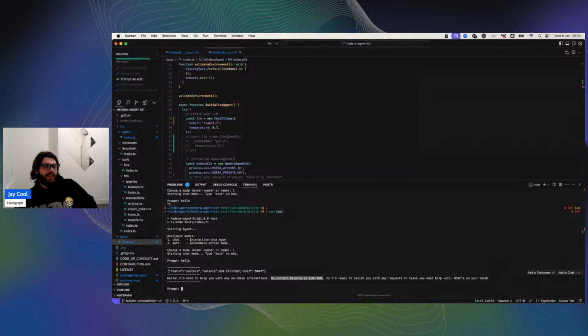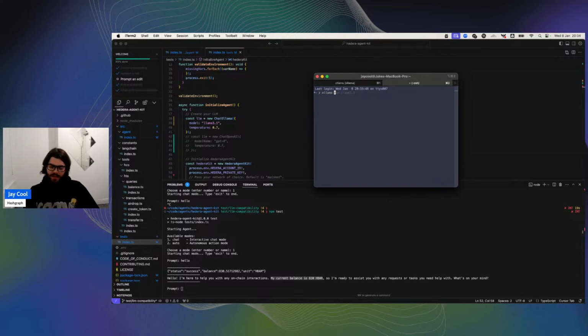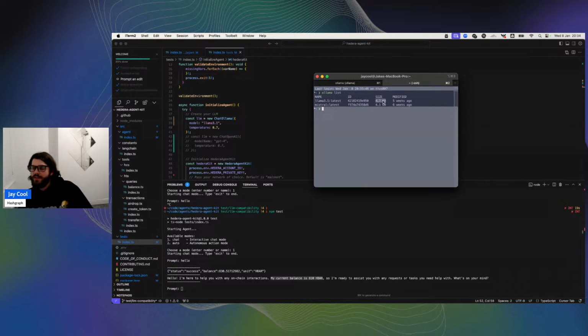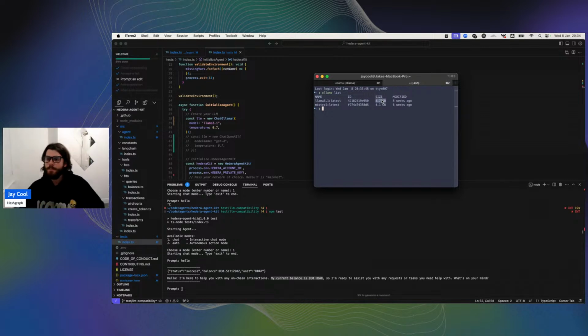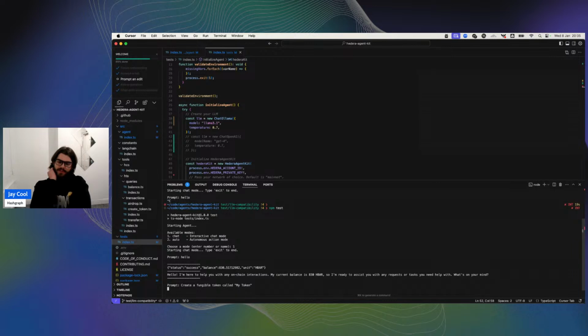Just as an FYI, I'm using llama 3.1. This will be the 7 billion parameter model. ollama list. So that's 4.7 gigabytes. Let's see how this manages when it comes to doing multiple transactions. So okay, well, let's make it create a token first. Create a fungible token called my token. See what happens if I do this.